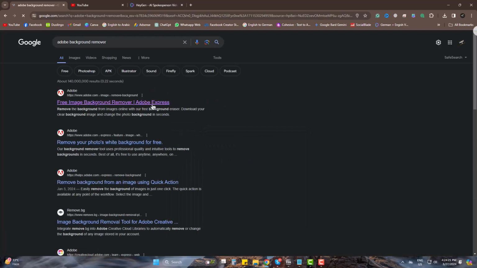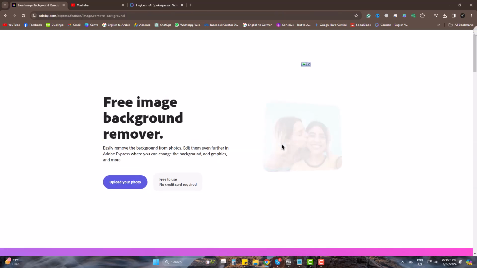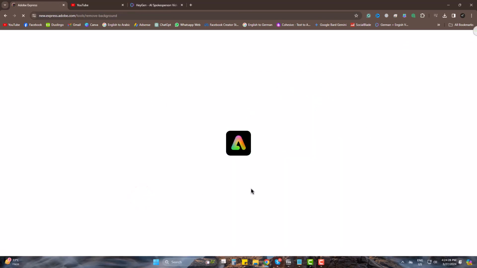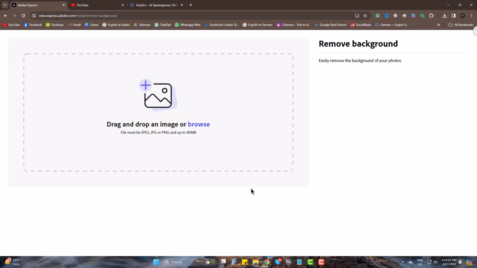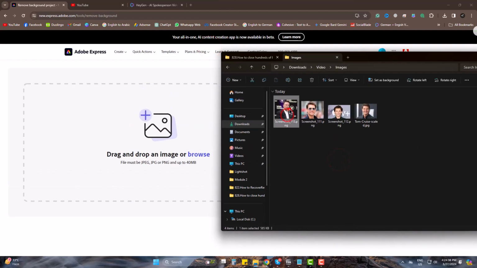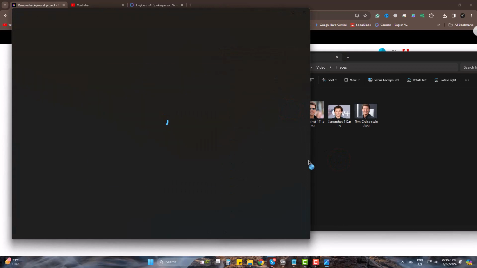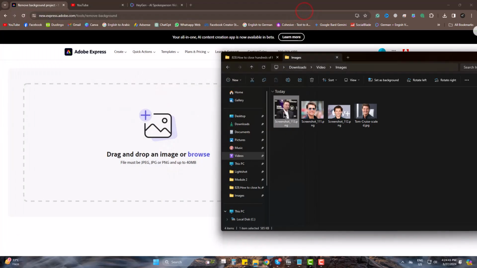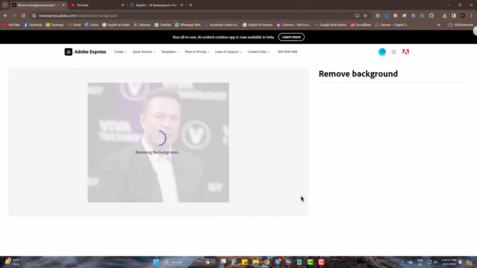Go to Free Image Background Remover in Adobe Source. Click on Upload your photo. I have 4 photos. One by one I am gonna remove backgrounds. Dragging this to there.